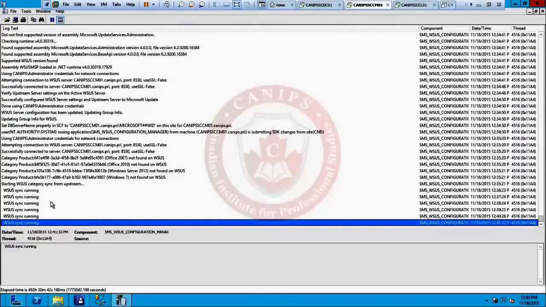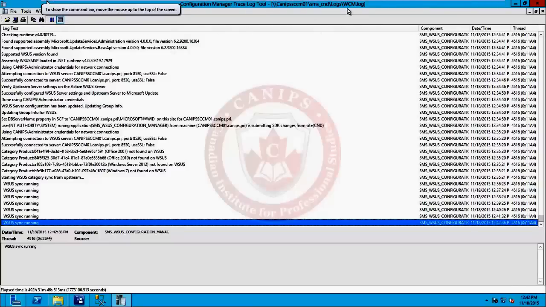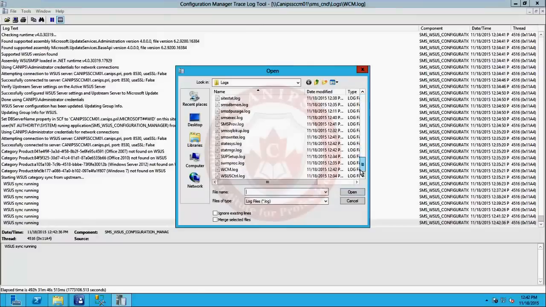Now this log file is about the WSUS sync running. Here it says it's starting WSUS. This happened when you installed SUP, and this is actually everything that we selected here. So it successfully connected to this server, successfully configured with this, and used this account's credentials. This WCM log file is the sync log file between SUP and WSUS. Secondly, we can go to the second log file, which is this one, the syncing log file here.